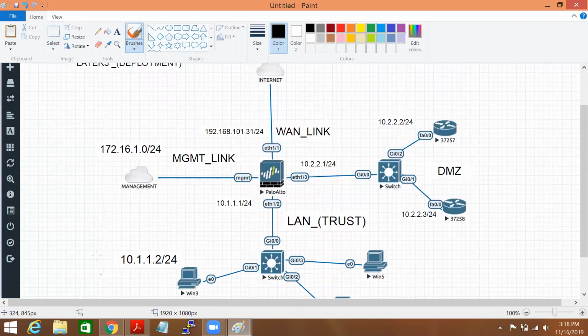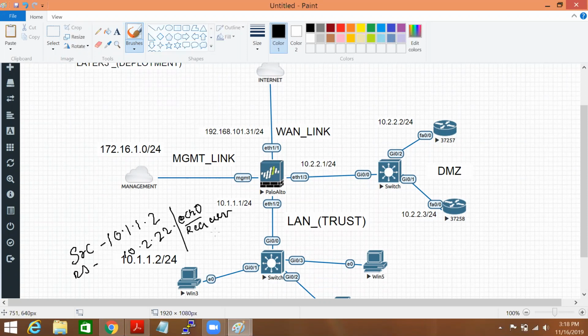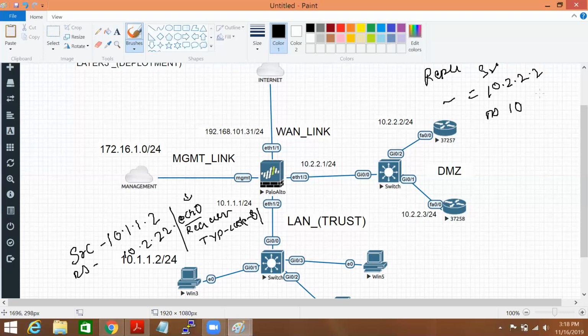I'm just going to show you how traffic goes. So the source is 10.1.1.2, the destination is 10.2.2.2. When I ping, what packet will actually be sent? Echo request, ICMP type code 8. This basically shows the query, this is the ICMP echo request. When this device replies, how does it actually reply? So 10.2.2.2 is the source, and the destination would be 10.1.1.2.